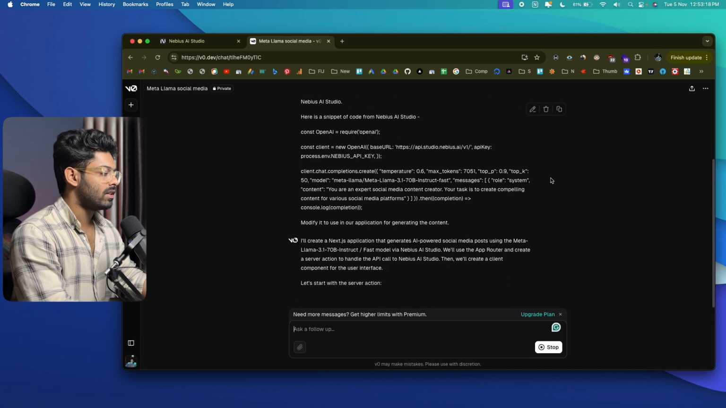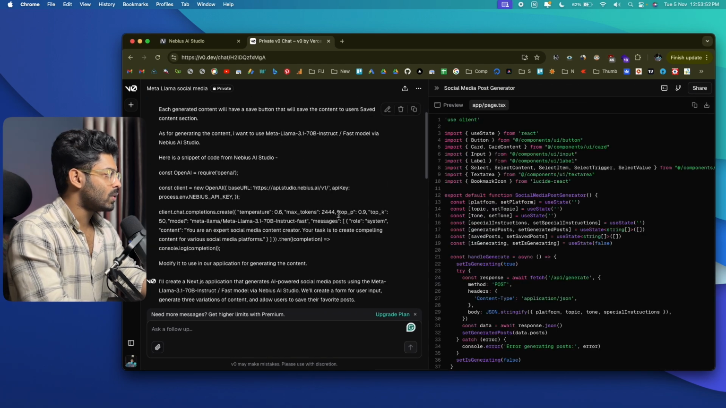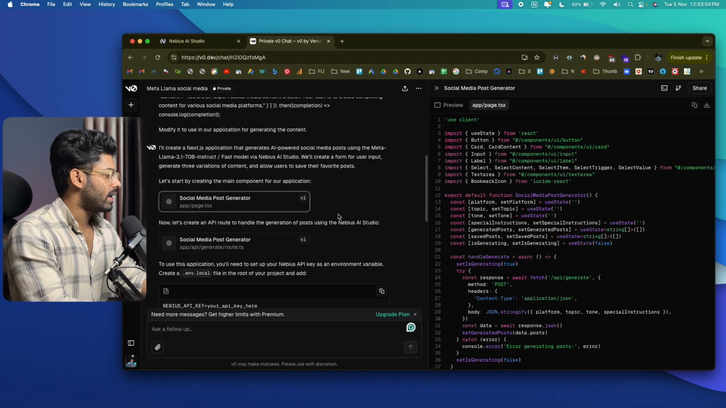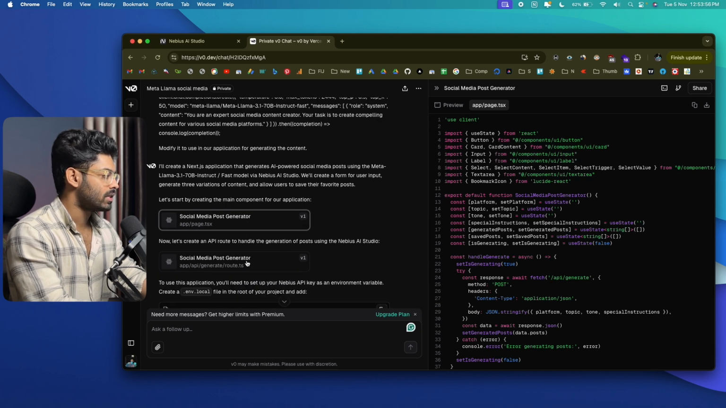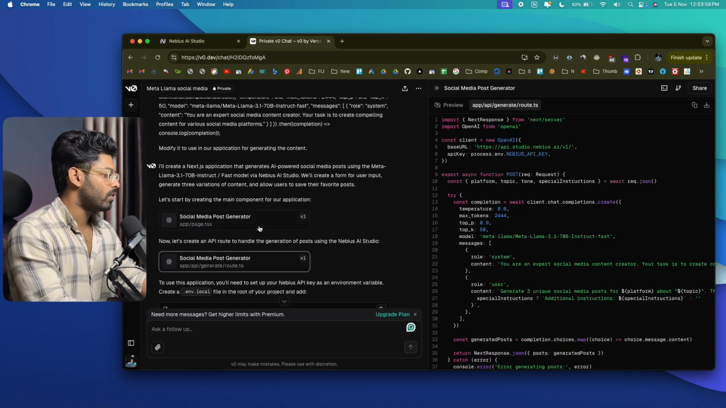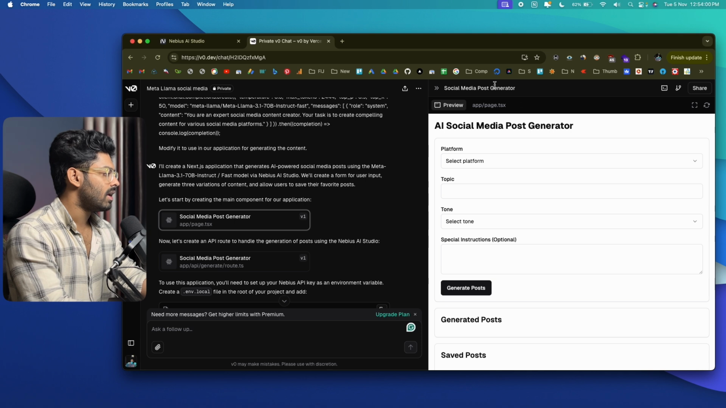Now v0 is generating the content. Let's wait till it is done. Alright, so v0 has done generating the code, and we have both the page.tsx file and also the code for the API route, both these files right here. And you can also see a preview of our app right here, but don't worry, we'll go ahead and further customize it.